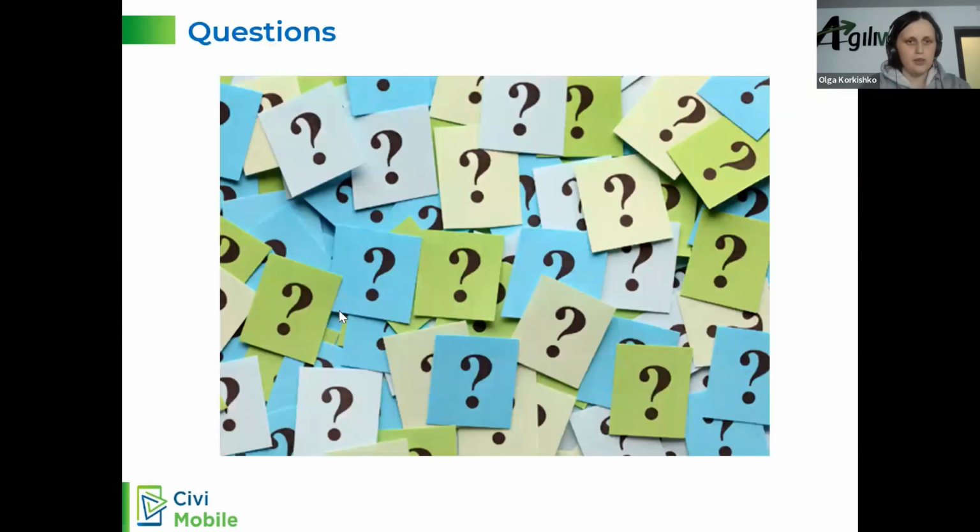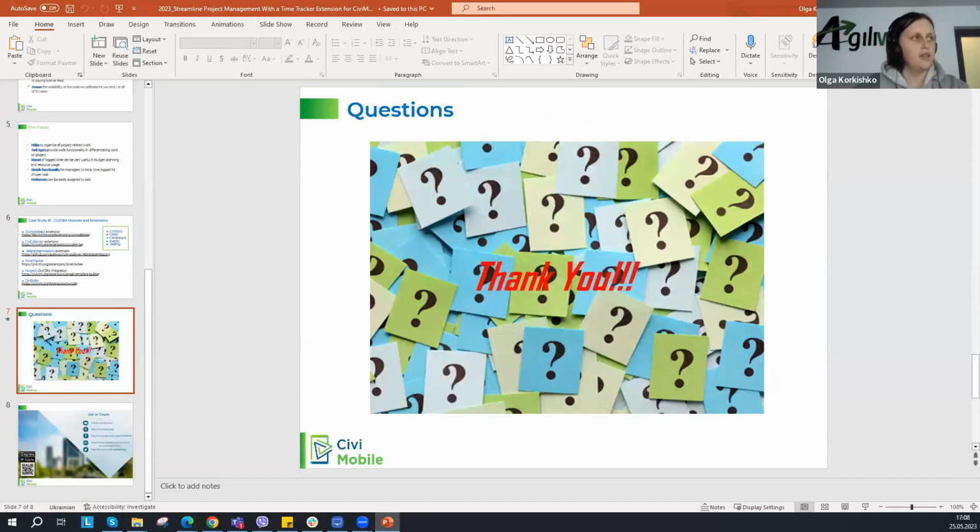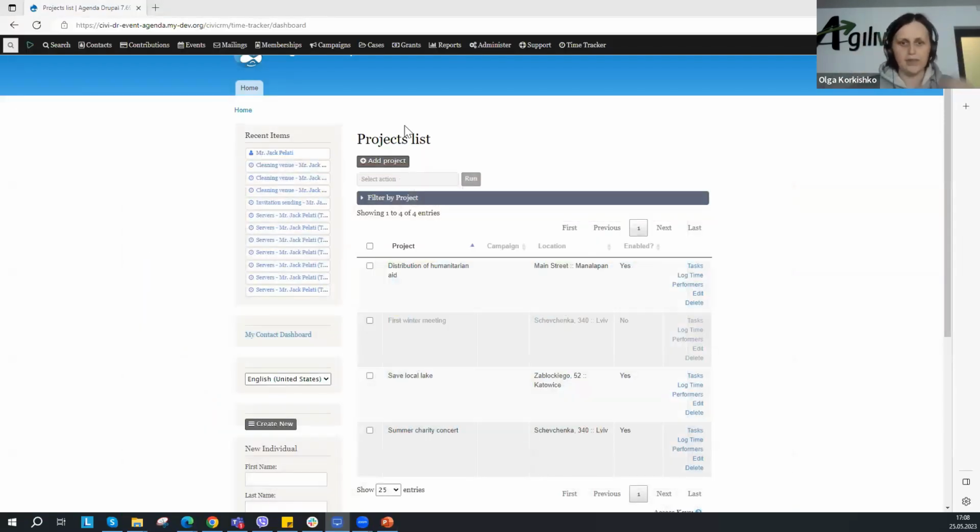And I will switch to the web presentation. Just a moment. So here you see the time tracker tab. We added it to the list of default menus. It consists of projects and manage task types.